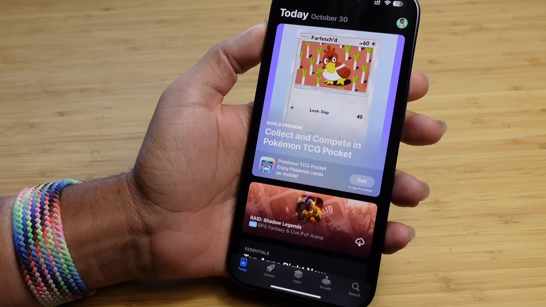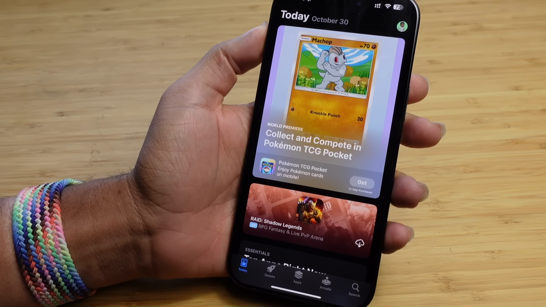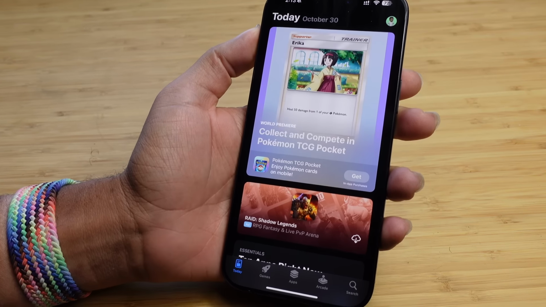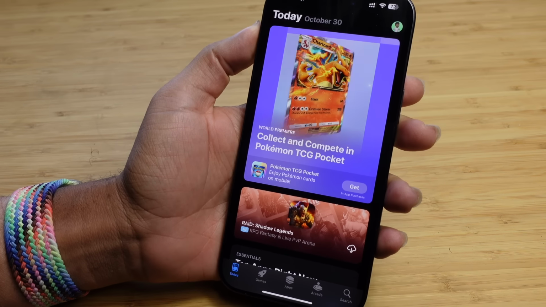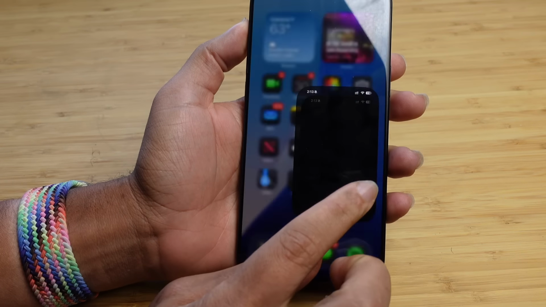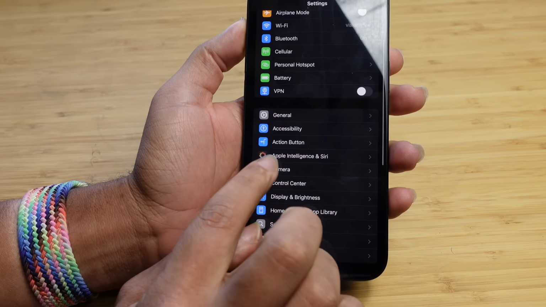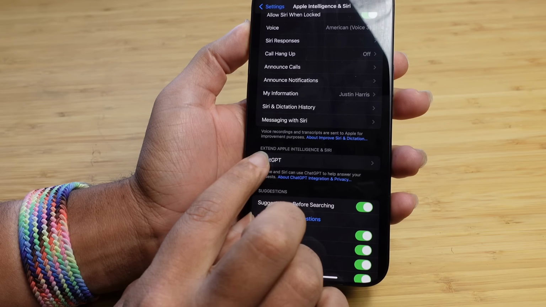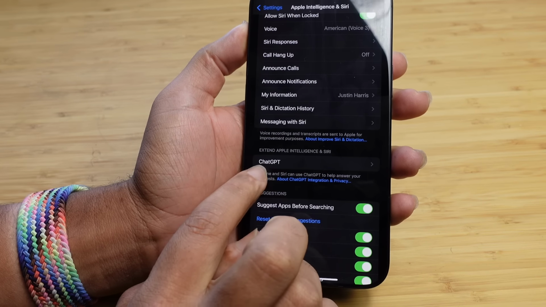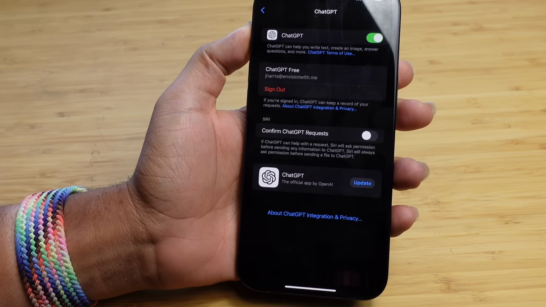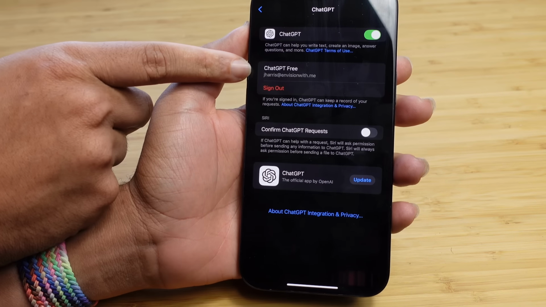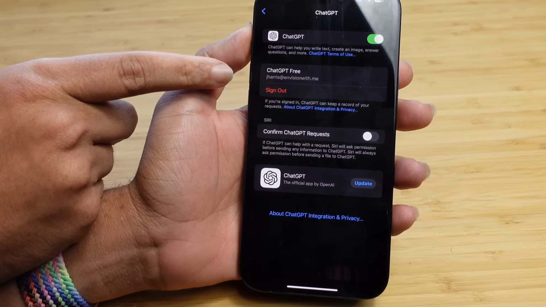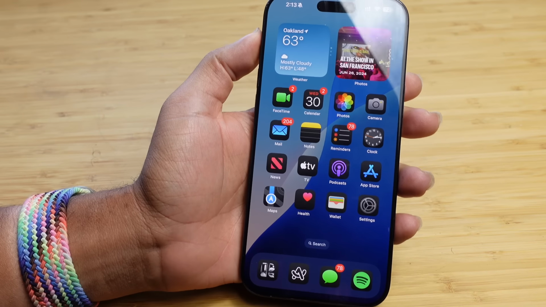And the last feature that I have for you that's absolutely stunning with Siri is that it's integrated with ChatGPT. So if you go into your settings and you go to Apple Intelligence in Siri, you can scroll down and it says extend Apple Intelligence in Siri with ChatGPT. We can tap on this, and I've gone ahead and turned this on, logged in with my account, and now I can ask ChatGPT questions.